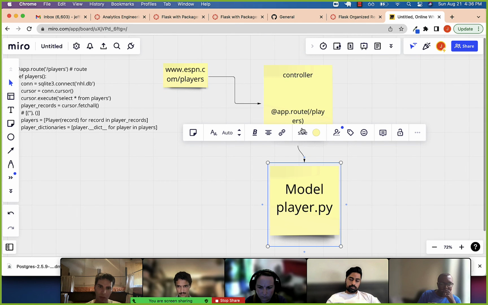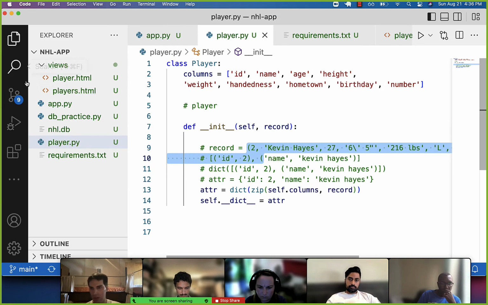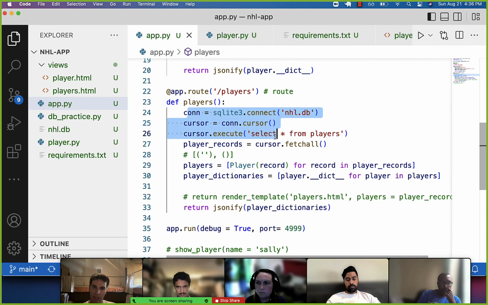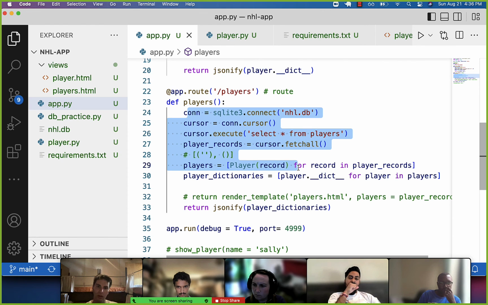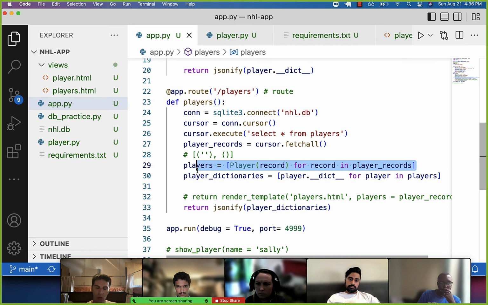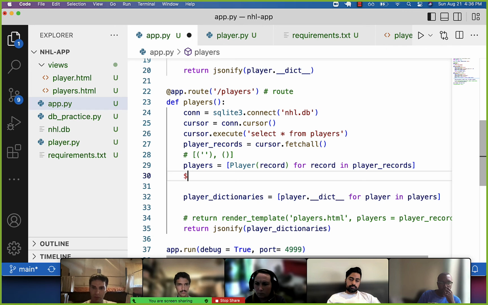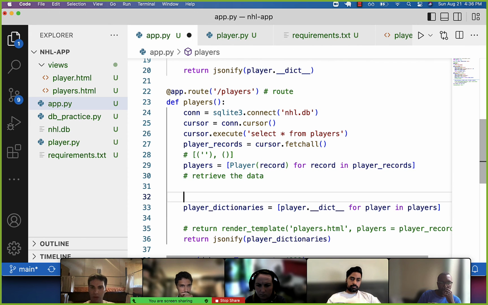So this is our controller, and let's take a look at it. The first thing it does is connect to our model layer, where we retrieve data from the database and then initialize new classes. Now that we've retrieved the data, which is everything above here, the next thing is to send it to the user. That's what we're doing here: turning these instances into dictionaries and then JSONifying it.